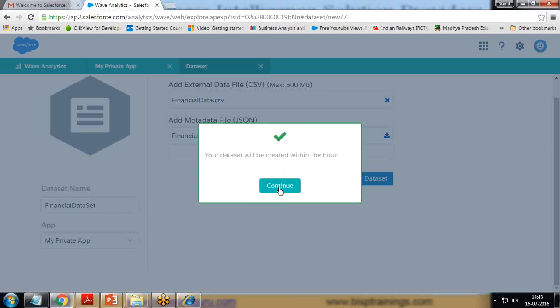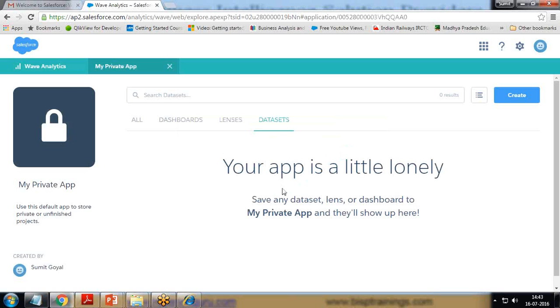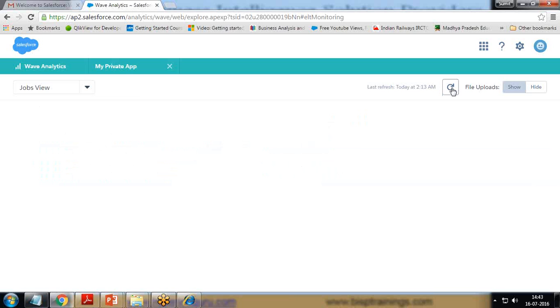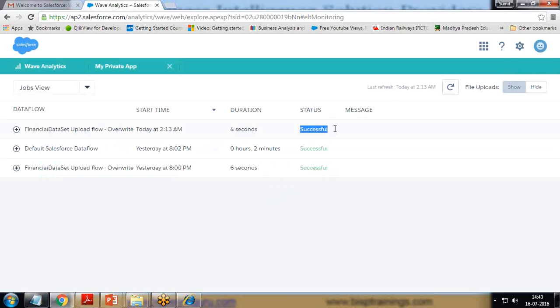It says your data set will be created within the hour, but it will not take much time, so it will be created quickly. So we can have a look in data monitor what's the process going on. So you can see the data is still running. I've earlier loaded 2 data sets and then removed it. So you can see it's showing it's a running process. We can refresh job and we can have a look that it's successful. It means the data has been loaded successfully.